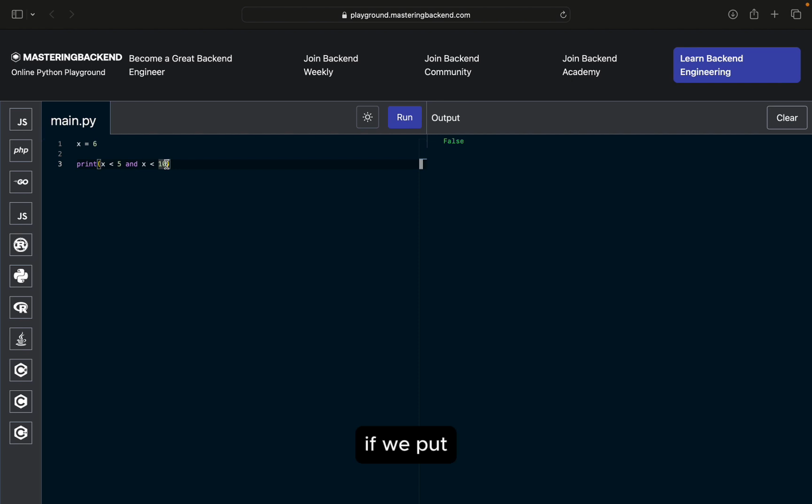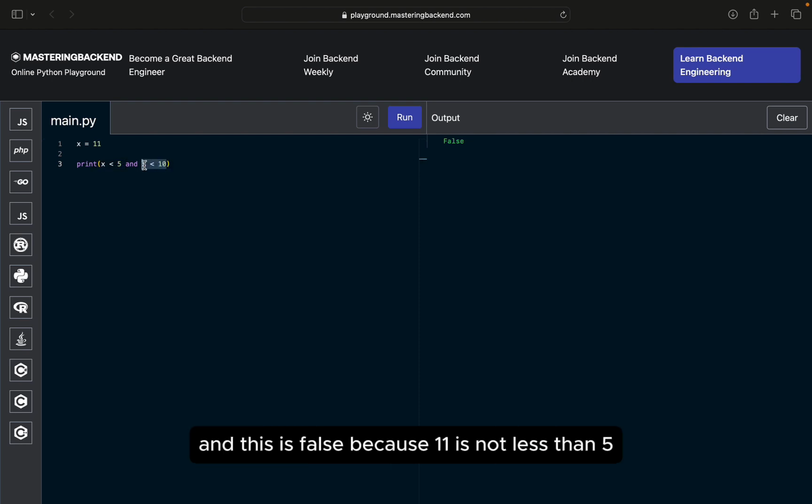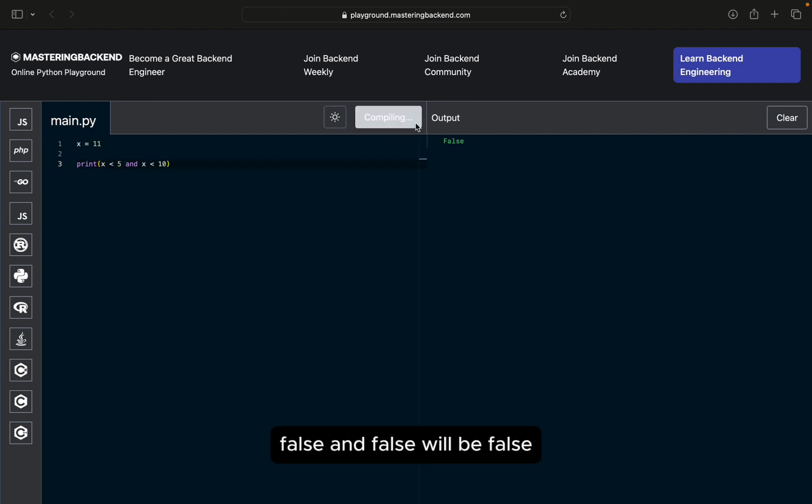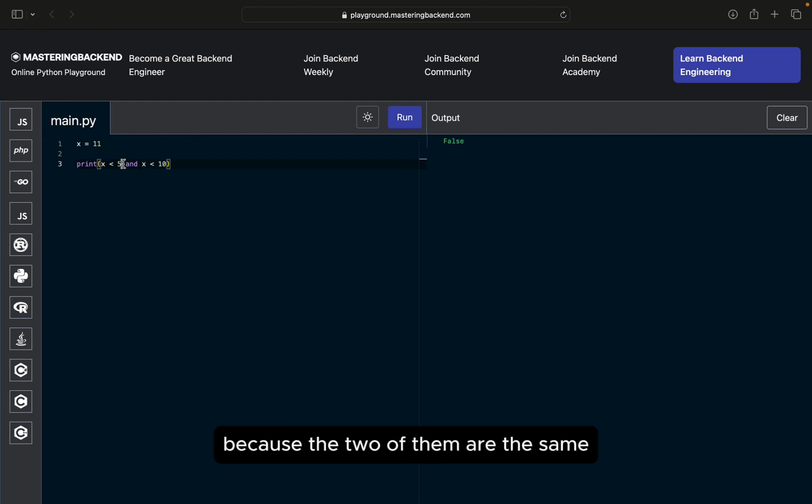However, if we put 11 here, this is false and this is false because 11 is not less than 5, which means this returns false. 11 is not less than 10, which means this returns false. False and false will be false. So that is how the AND logical operator works.